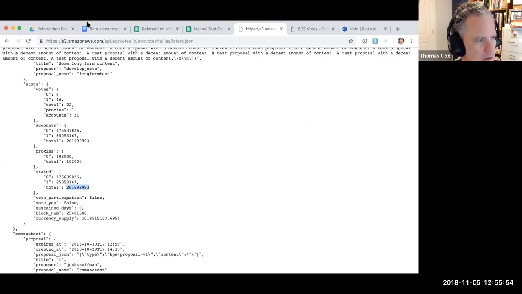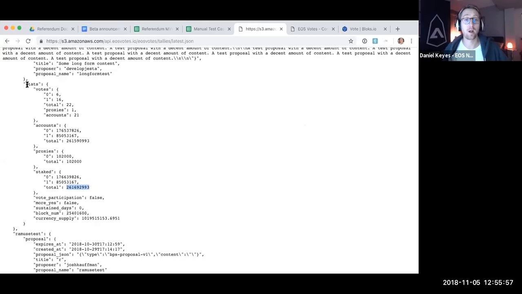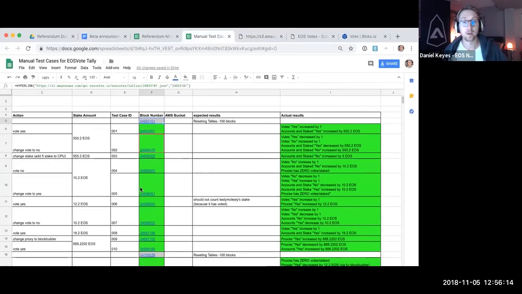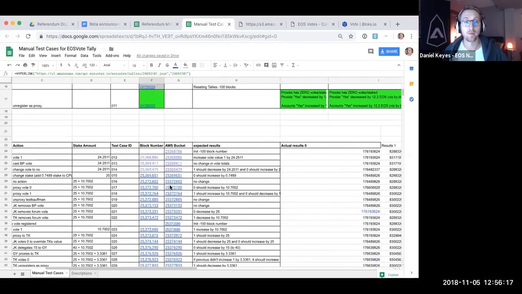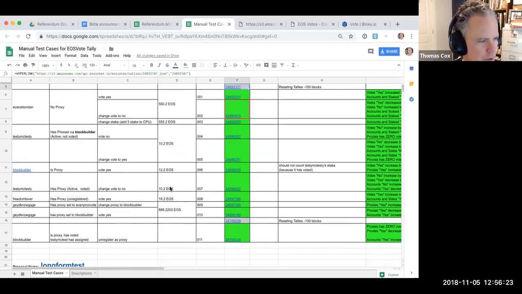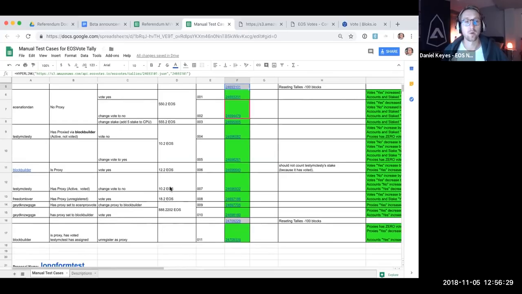Tracking it. Cool. And the cool thing is, we all seem to be feeling very confident about how this is performing. Myself, as well as Josh Kaufman from EOS Canada, have been going through a whole bunch of different test cases. This is what our tracker looks like of the test cases we've been running through. So I've been voting from yes to no, no to yes, making sure that updates correctly, turning the proxy on and off, changing your level of stakedness. Exactly. Voting with a proxy that was set as a proxy but has unregistered as a proxy. Doing all kinds of weird corner cases too.